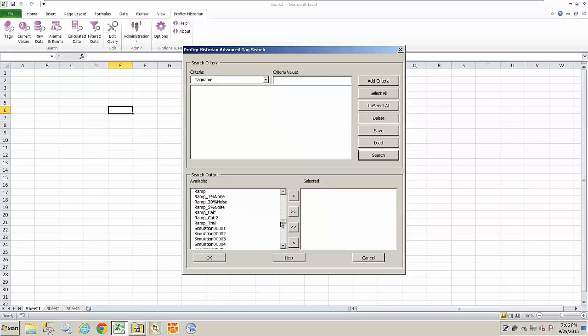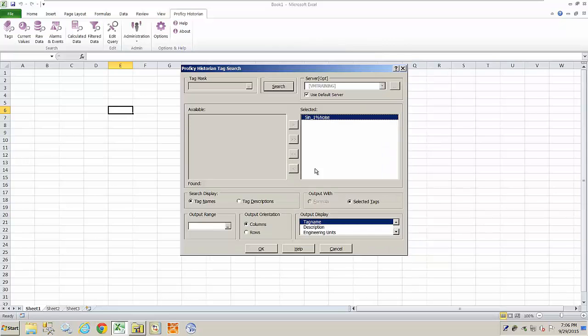So I'm going to go down here and choose one of my favorite tags, sine 1% noise. I'm going to move it over into the selected column and hit OK. Now what I do is choose what it is about that tag that I want outputted onto my spreadsheet. Obviously, the tag name is what I'm after, but just so you know, all the other different properties of that tag are available through this nice three-line scrolling text window here. So if there's other properties you're interested in, you can grab those as well. In our case, we're mainly just interested in the tag name.